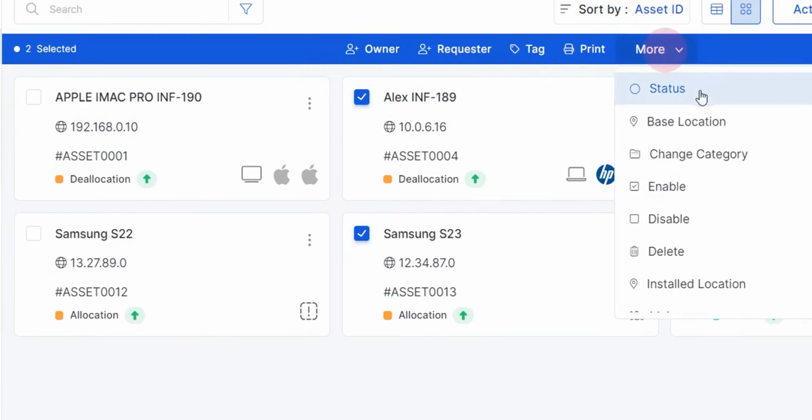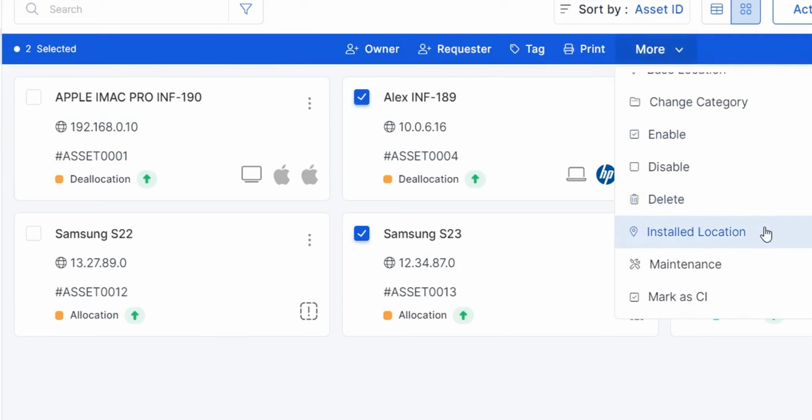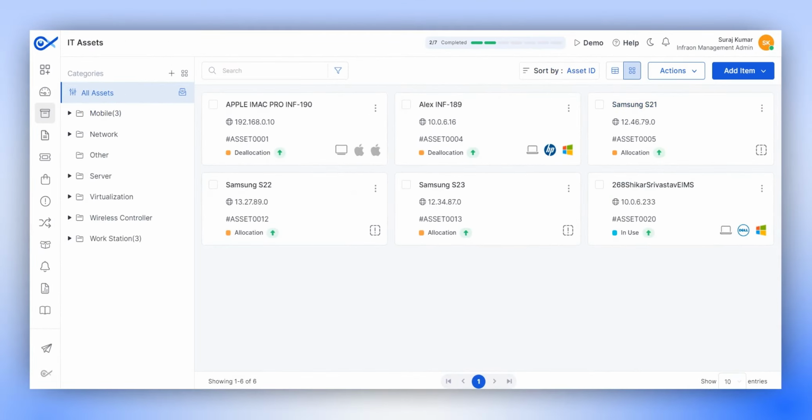In More Actions, technicians can activate the asset's status, change its base location, alter its category, enable or disable the asset, delete multiple assets at once, change the installed location, add maintenance, schedule the asset for maintenance, and mark it as CI, all by selecting multiple assets at once.